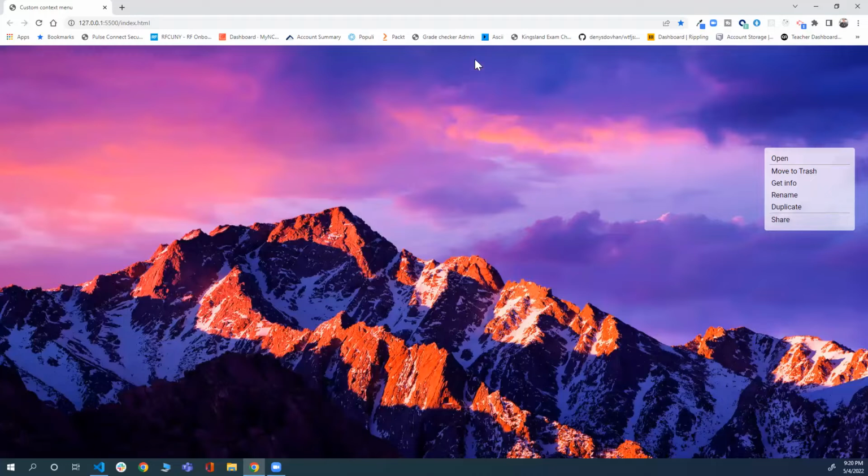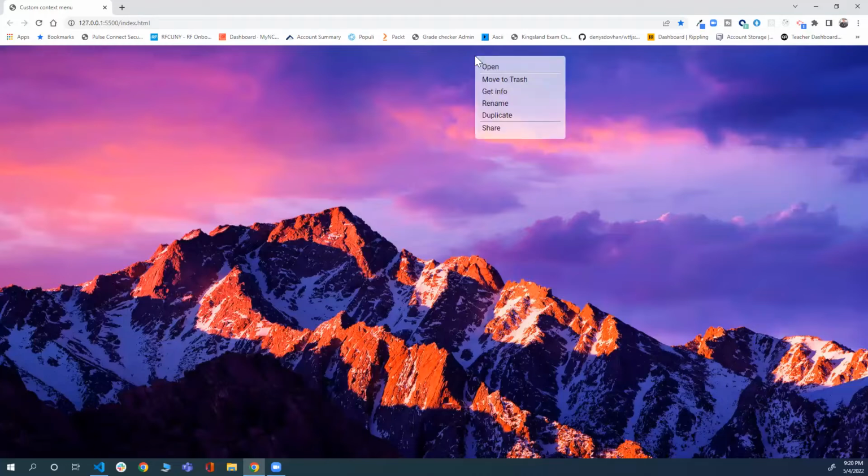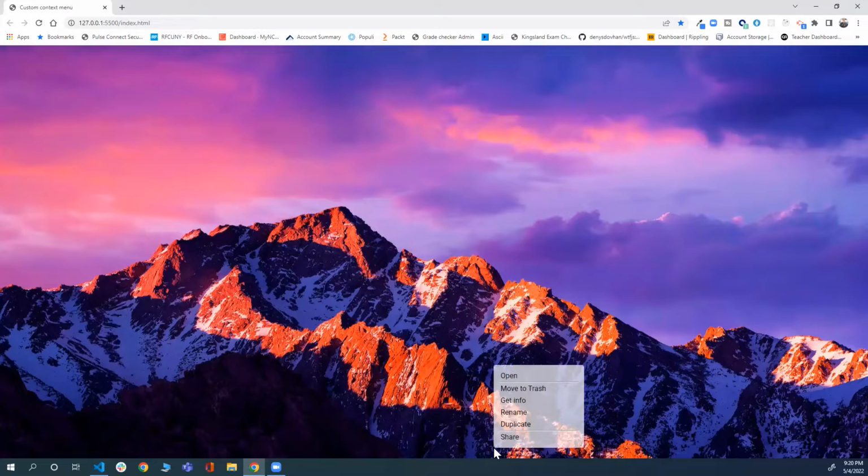Similar to that, if I'm here, it will put the context menu under the cursor. However, if you're down there and you try to do right click, notice that now the menu is going to go up, not down.